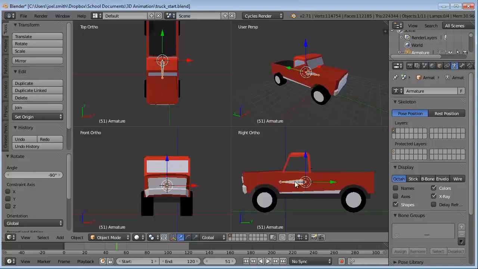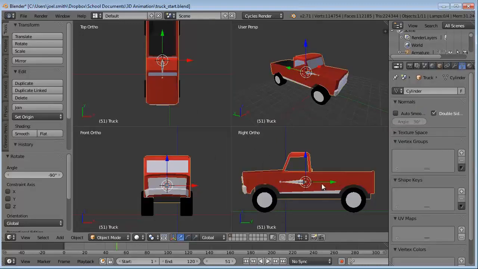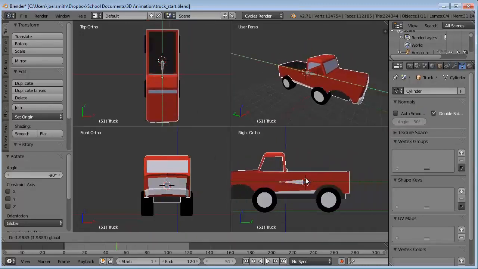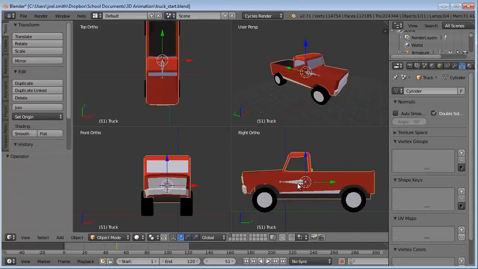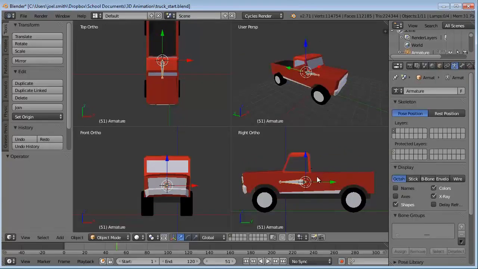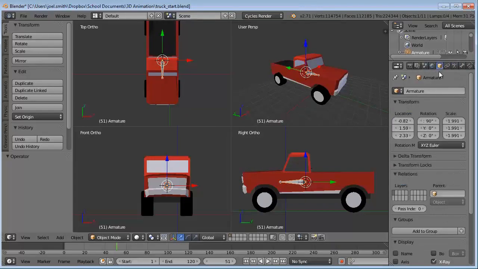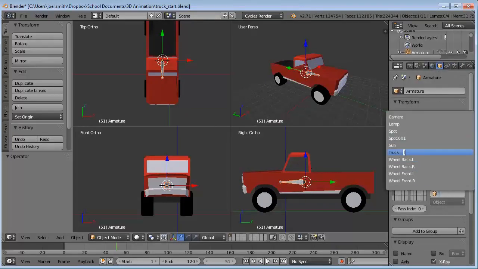Now I'm going to, so the truck now moves and that bone does not move with it. And we want it, so we want to make that the parent. The truck the parent of the bone as well, the child of the truck. So I'm going to do the same thing. Go to the box, parent, truck.